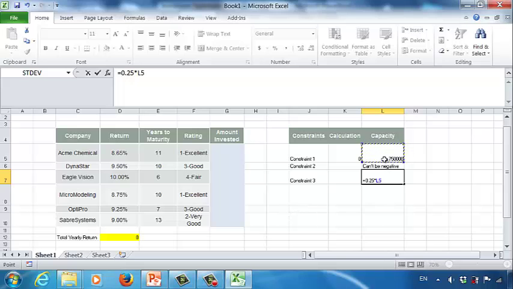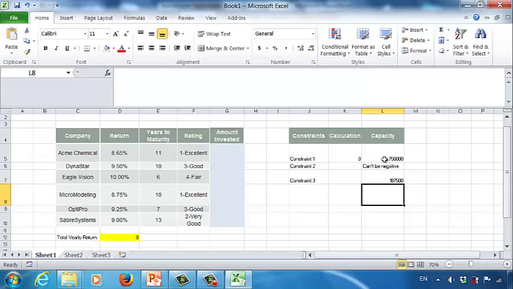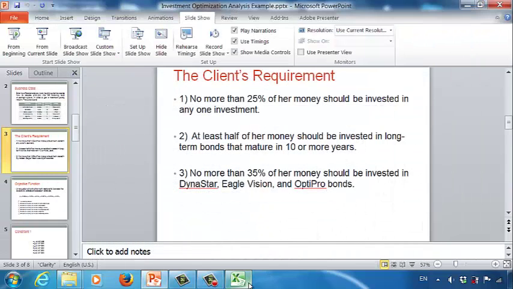Are we on the same page? Very good. Press enter. This is the capacity for the first explicit constraint, what the customer really tells you. Next, at least half of her money should be invested in long-term bonds that mature in 10 or more years.